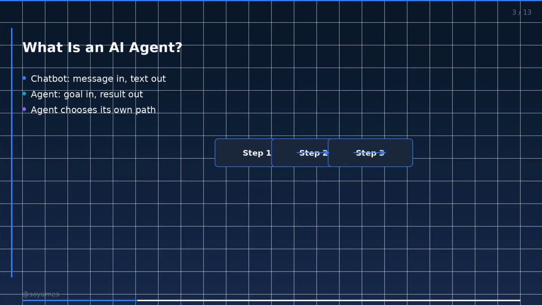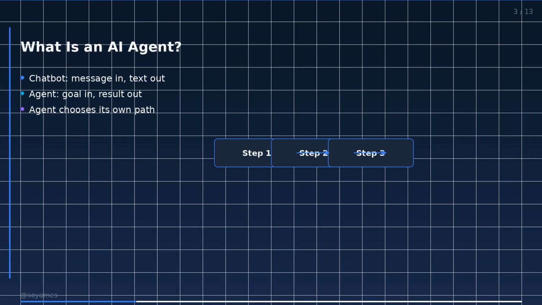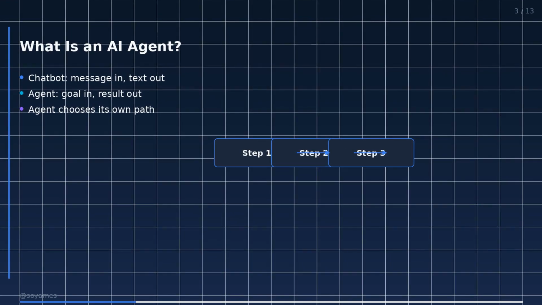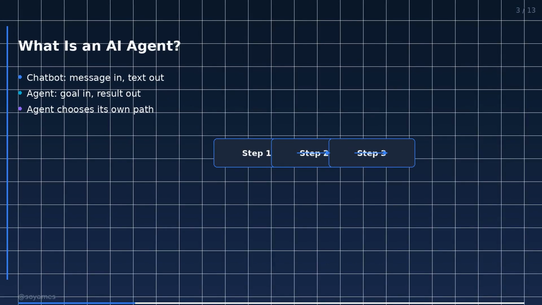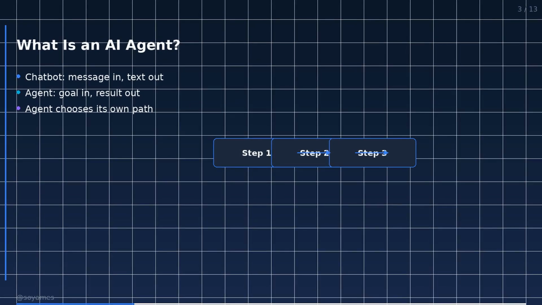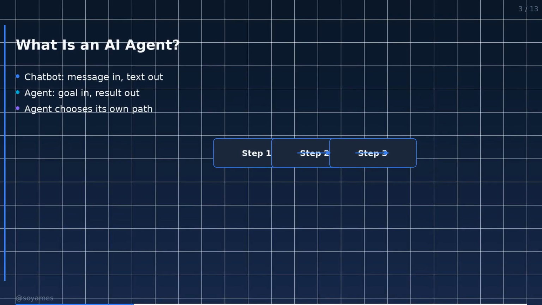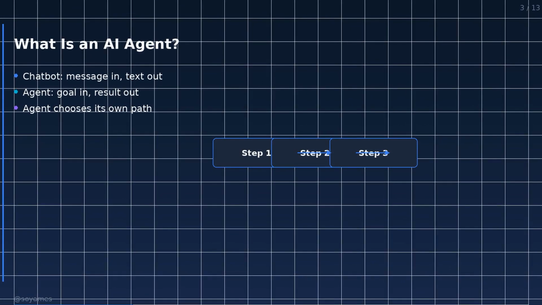A chatbot takes your message and returns text. An agent takes your goal and returns results. The difference is autonomy. An agent has access to tools, it can search the internet, run calculations, create files, and an LLM brain that decides which tool to use and when. Think of it as a smart assistant that figures out the how, not just the what.